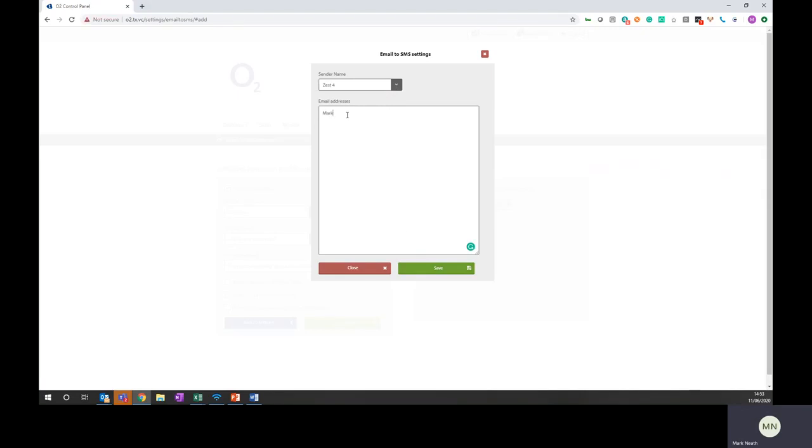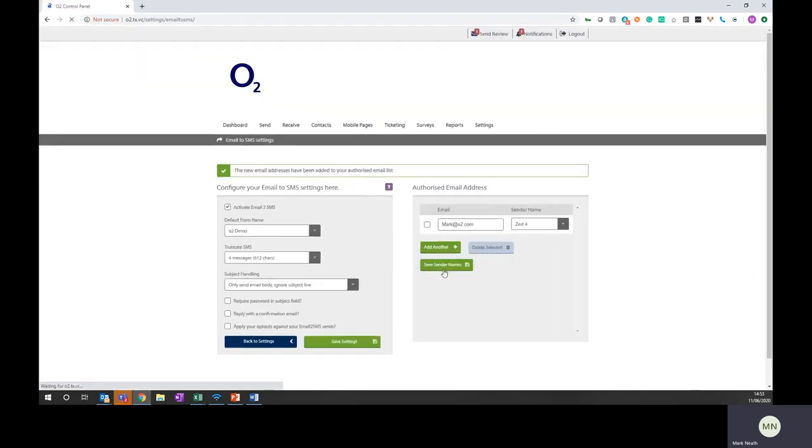So mark@o2.com. And now we're saying if I receive any emails from mark@o2.com, I'm going to give them access to send email to SMS. So all I would build in my email is I'd send the mobile phone number at o2.com. We'd send that in, we'd receive that email, and then in the body of the message, you type out what text message you want. We'd receive that email, we convert it to a text message and send out to the customer.